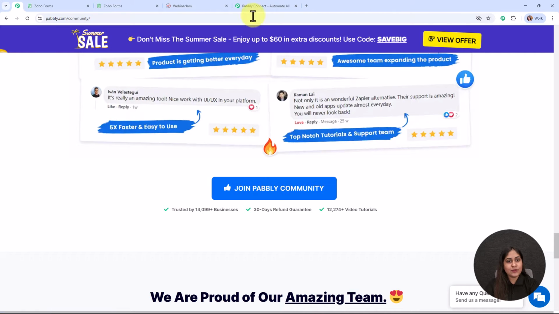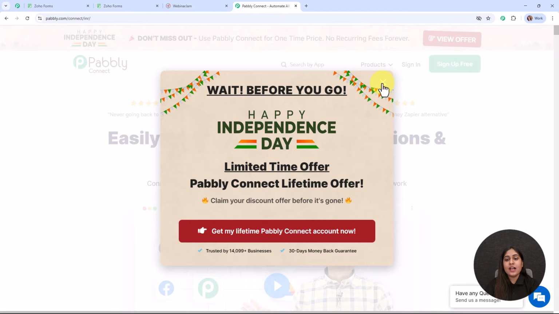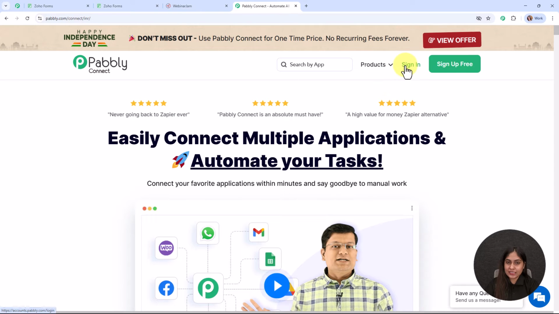Alright, so let's move back to our Pabbly Connect's homepage, and here you can see two options. One is sign in and the other one is sign up free. If you're a new user, click on sign up free and get free 100 tasks every month to explore the software. And if you're an existing user, click on sign in. Here I'm an existing user, so I'm going to click on sign in.